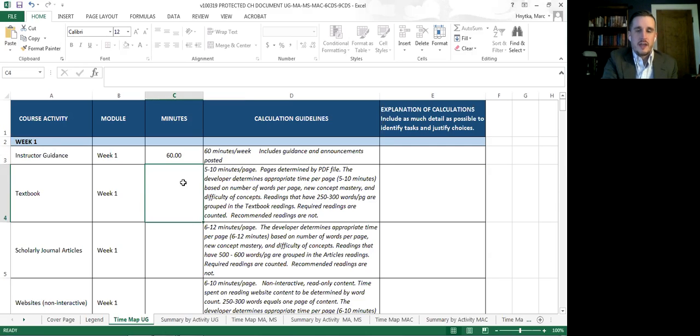Many courses have a textbook and textbook readings. Here you can see there's a range of 5 to 10 minutes per textbook page, determined using a PDF format of the textbook. There might still be some variation in the number of words per page. So we recommend that when you have a textbook, you get an idea of the average words per page in the PDF format. This is based on a standard of roughly 250 to 300 words per page. We recommend that you use the middle value if there's no strong reason to go up or down.